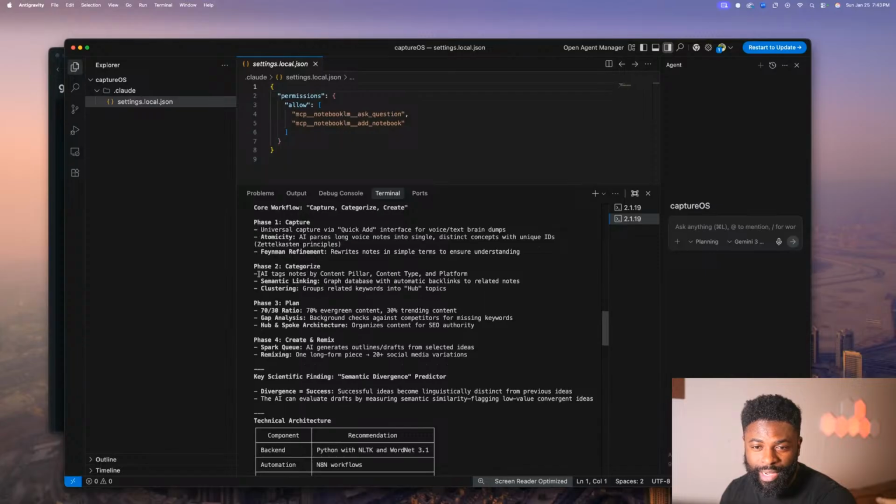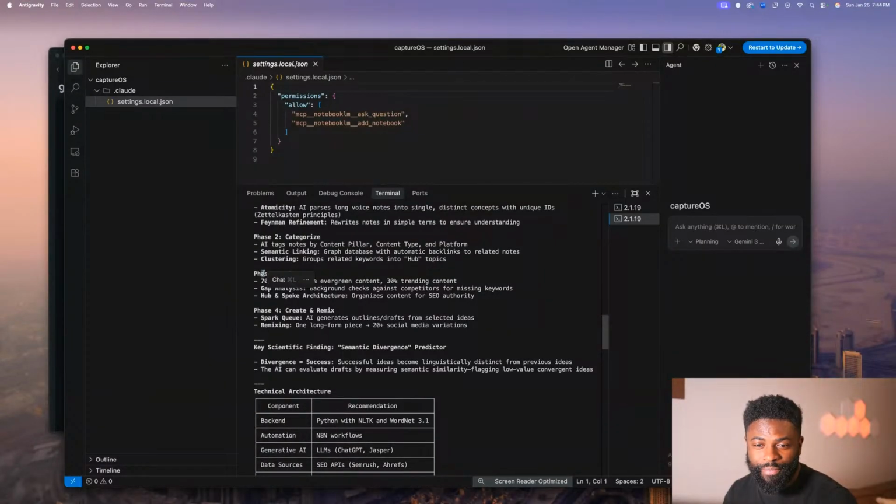The second phase is categorizing. It's going to categorize the notes into content pillars, content types, and platform. Then it's going to semantically link different related notes, and cluster them into groups or related keywords. Phase three is planning. It's going to plan out a 70/30 plan phase.